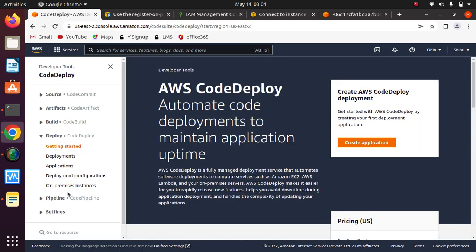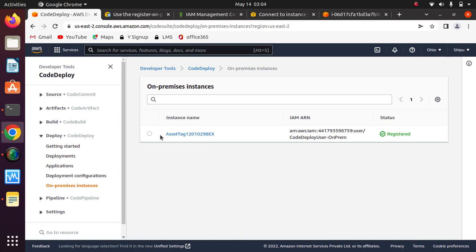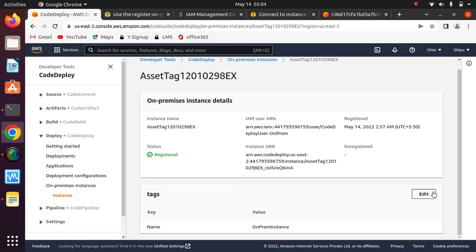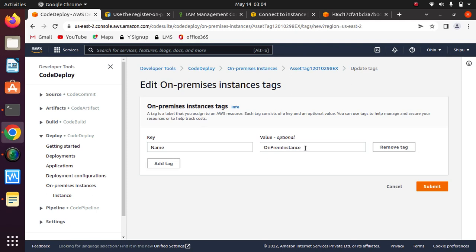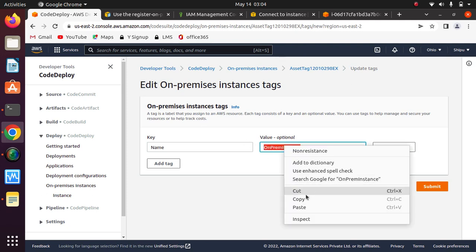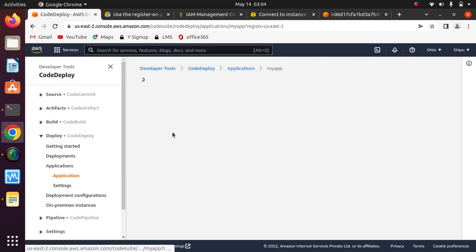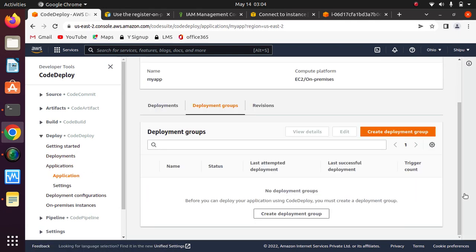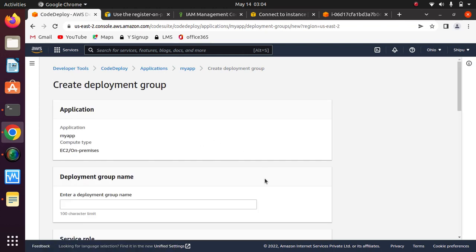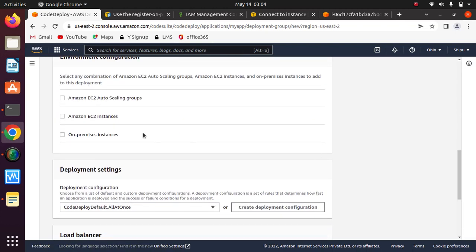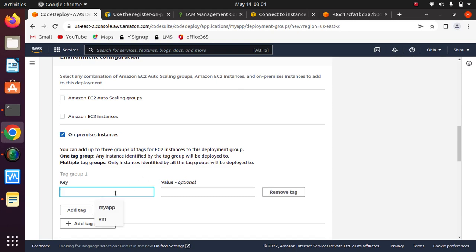So we go to CodeDeploy, and here on premise instance, if I go into this and edit this portion, or if I don't edit, that's fine. So I just click here and copy that. And now go here on my application, creating the deployment group. So here first on premise instance name, and I have to paste here, right? So absolutely perfect.